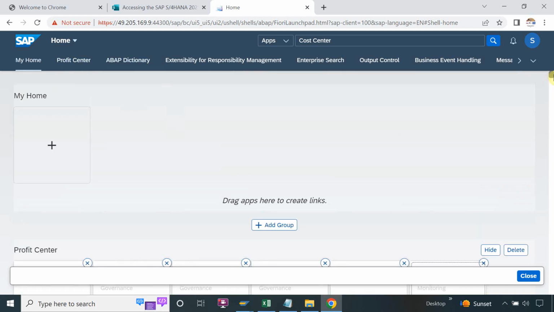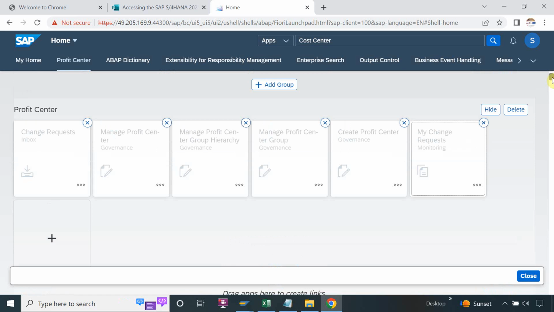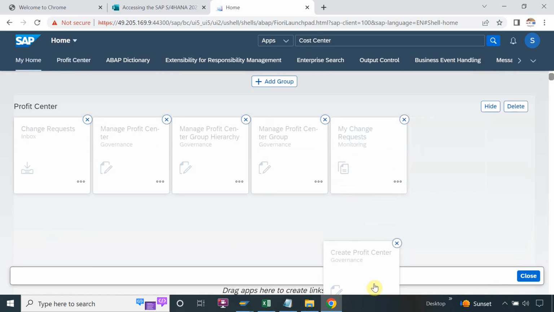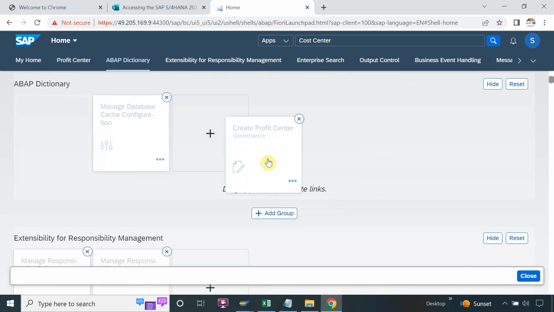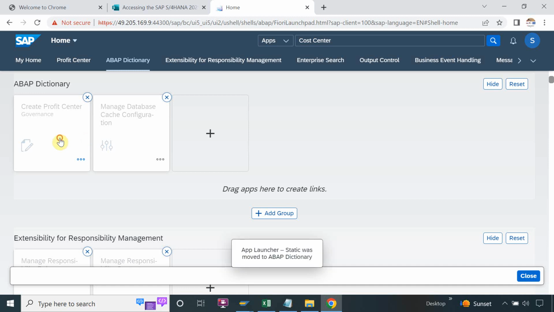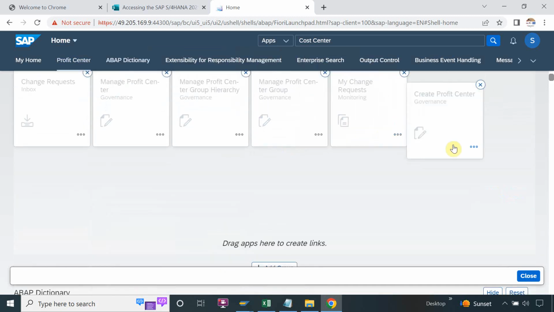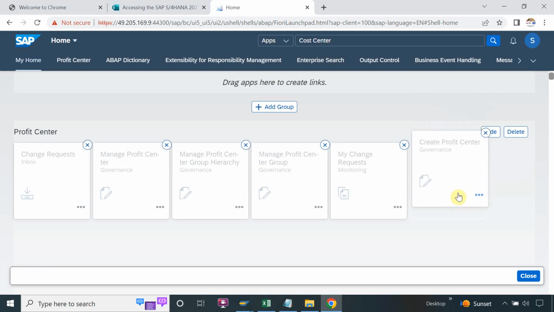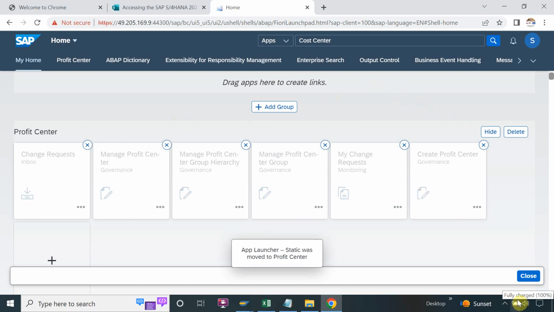And if you want to move tiles from one app to another, you can also do that. For example, I want to move this, you just drag and paste it here like this. I will place it back again. So basically this is the setting you have to create for the catalog and tiles.